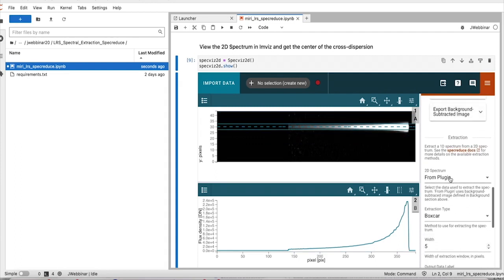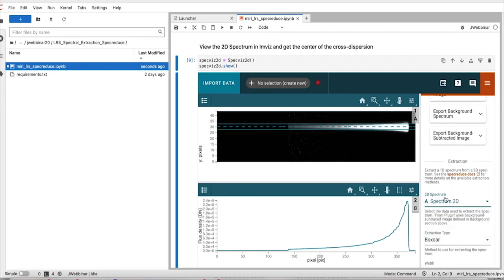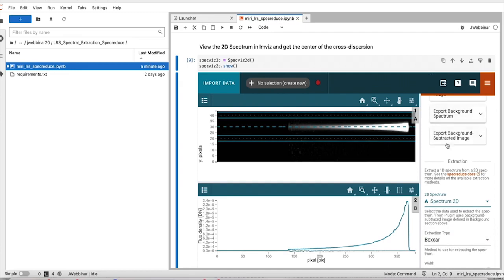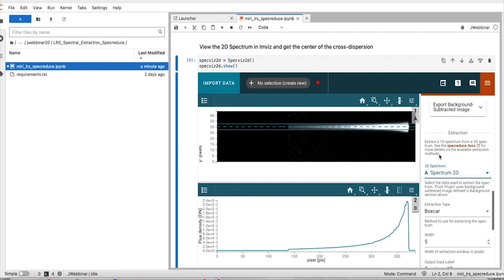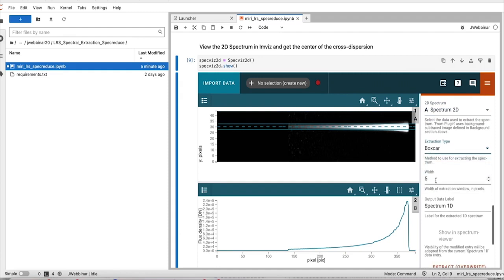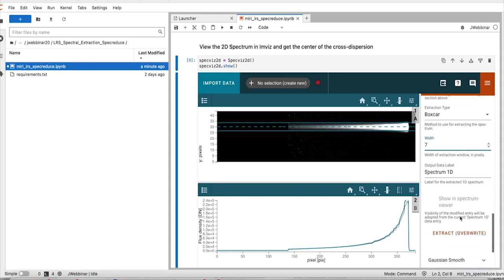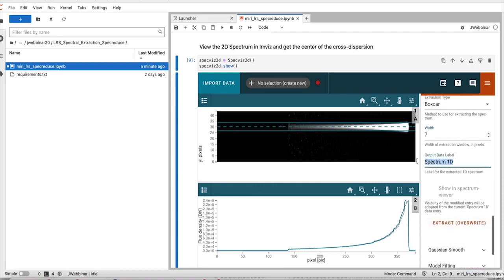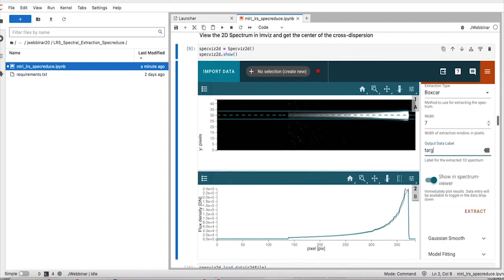And then you go down in here and you want to do your extraction. In our case, we only have one 2D image here, but if you did other manipulations, you could potentially have other data products. And then you can have your boxcar or optimal Horne extraction, and your extraction width. You can see how changing that changes what your extracted spectrum is going to look like. But if we put it right there, we can extract it. Let's just say that's it, and we're going to call this our target, and we are going to extract it.